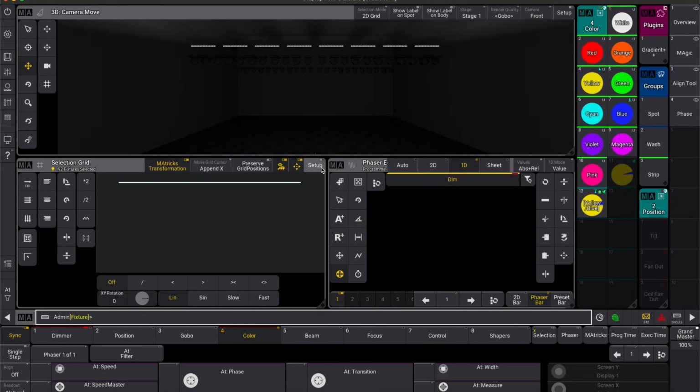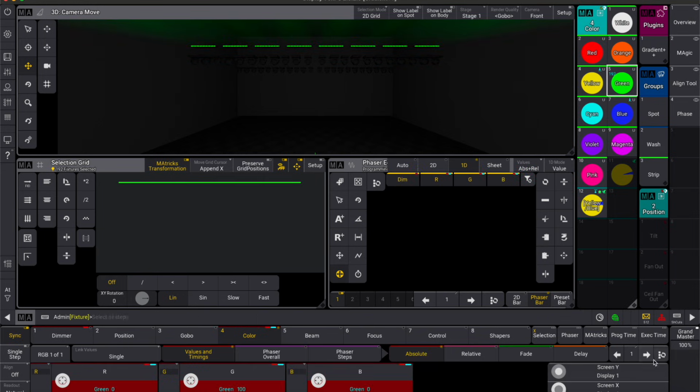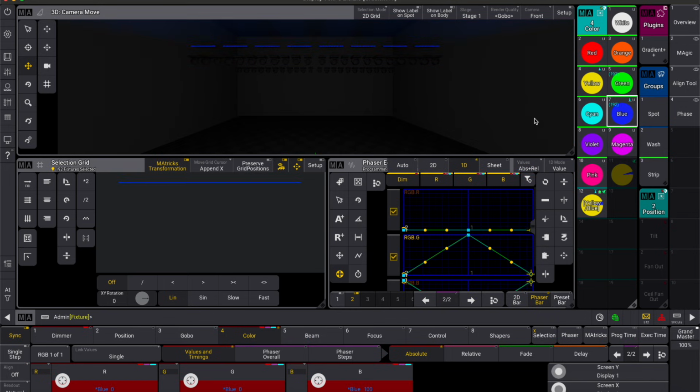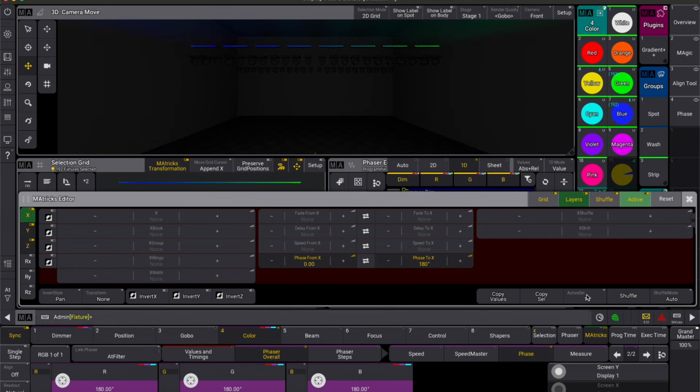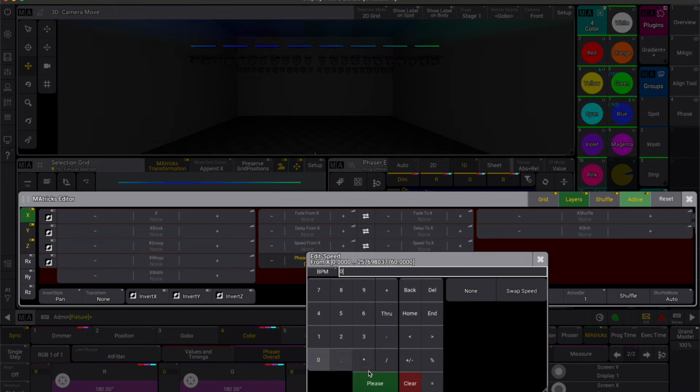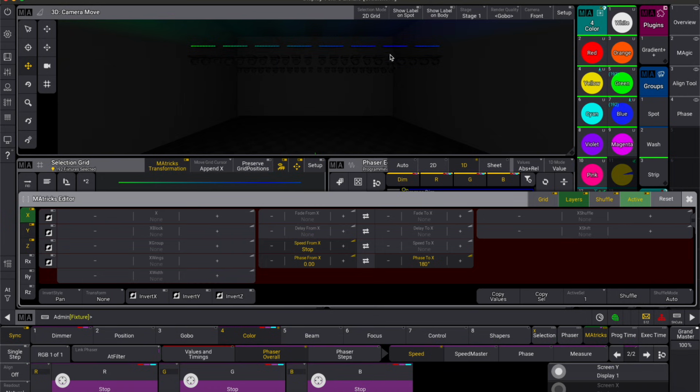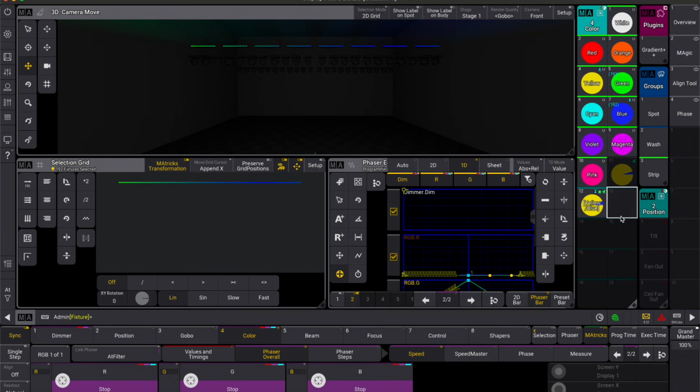Let's say I wanted to go from green to blue. We'd set step 1 to be green. We'll set step 2 to be blue. We'll set a MA3 phase of 180. And then we set the speed to 0. Now you'll notice it doesn't look quite right. However, if we store the preset, then you've got your gradient.